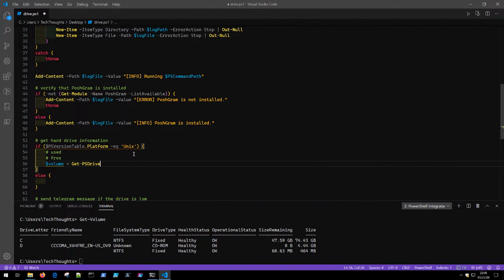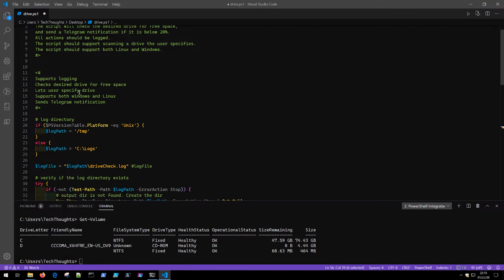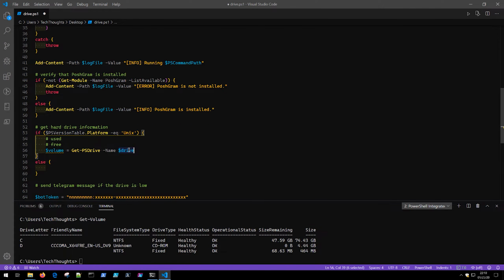And I'm going to tab complete that, and I'm going to use name, and then the name is going to be drive. Now we haven't declared drive yet. We remember one of our bullet points is to support the user being able to specify what the drive is. We're going to circle back on that in just a minute. But when I do allow the user to specify the drive, I'm going to put that into the drive variable. And so just trust me, we'll get back to that.